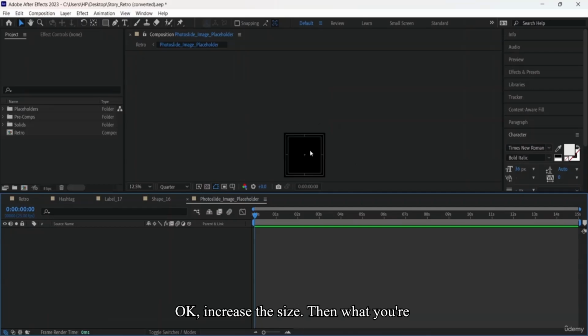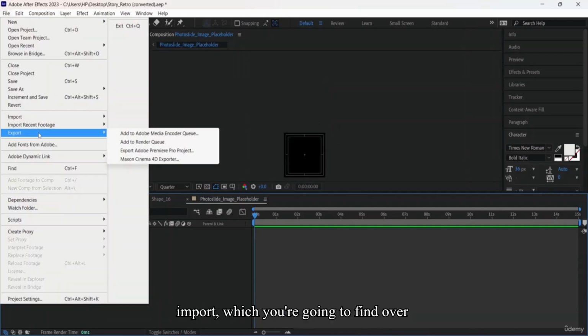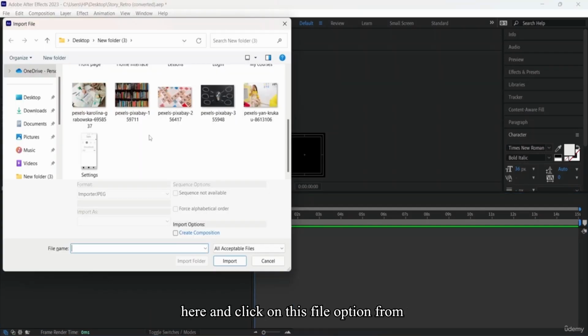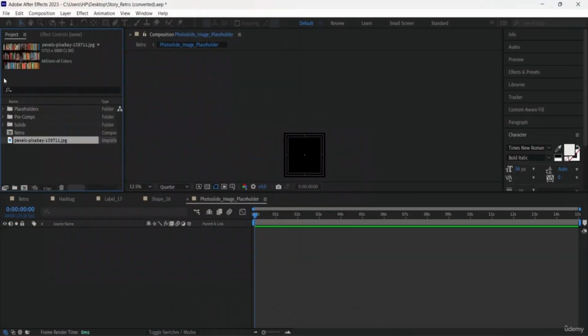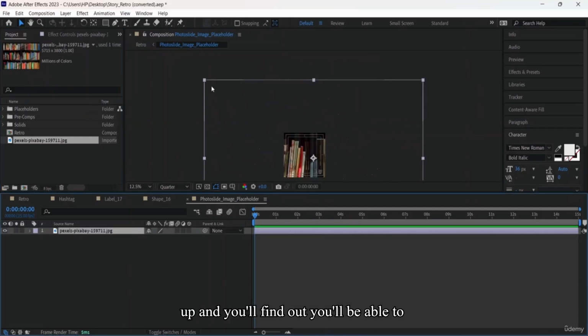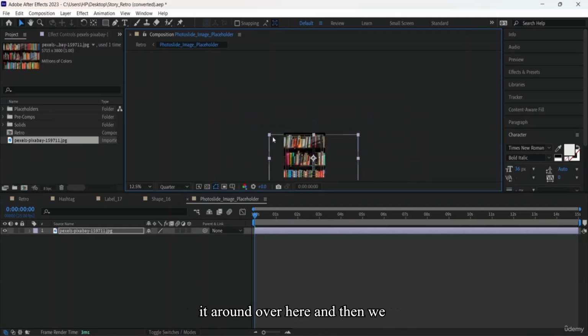Okay. Increase the size. Then what you're going to do is click on file, click on import, which you're going to find over here, and click on this file option. From here, I'm going to take any of these photos, click on it, and it will be over here. Take this, just drag it up, and you'll be able to crop it too. I'm going to place it around over here. And then we have it.